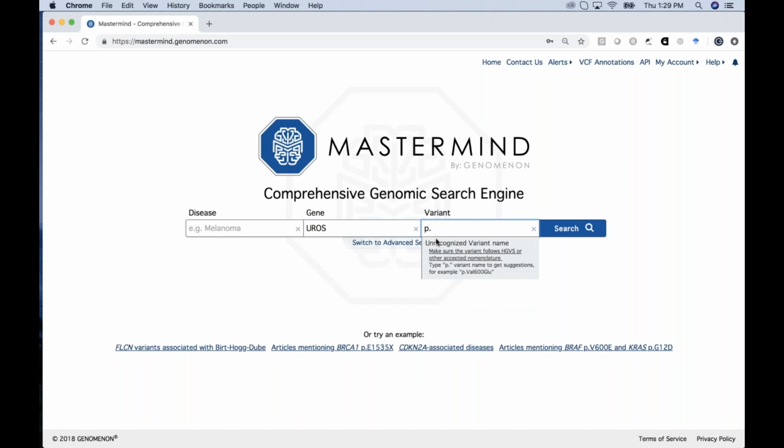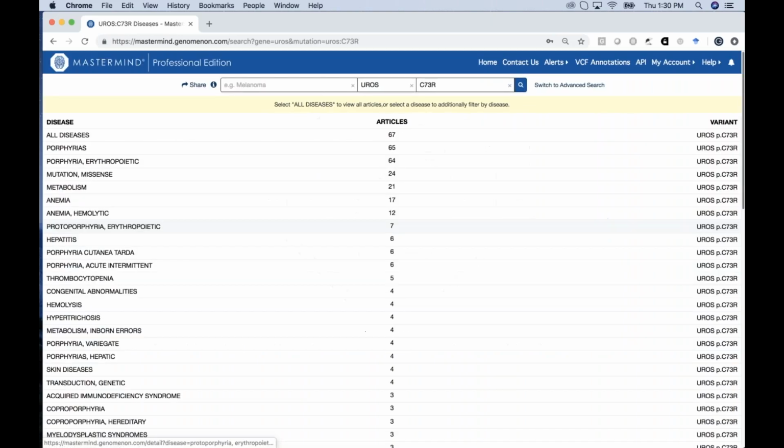It is a missense variant. I'll type in this variant. As I said, if this is the variant that you've encountered in your patient's VCF file or otherwise in your research cohort, or if it's a variant that you have questions about or interested in for other reasons, typing in the gene and then the variant and performing your search will take you to this result page where you can get a landscape view of the diseases that it's associated with.